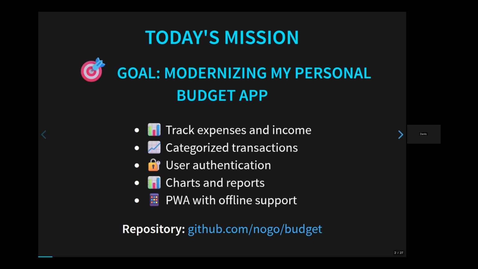The goal was to track my expenses, track my income, have some categories, simple usage, and user authentication, because my wife and I are using it in parallel. Of course, some charts would also be nice. So a typical budget application. PWA was then added later, and now I can install it on my phone.